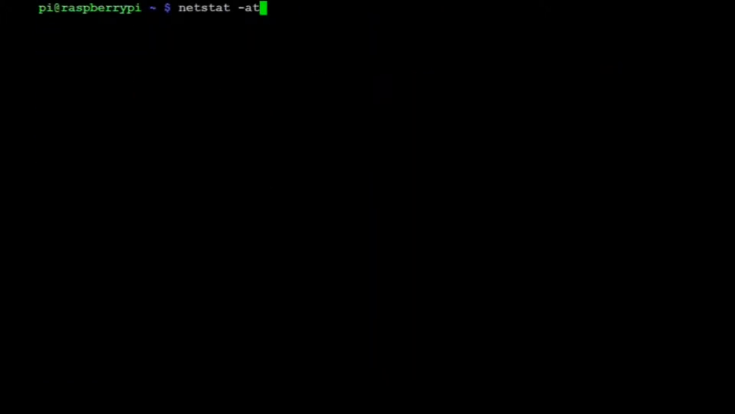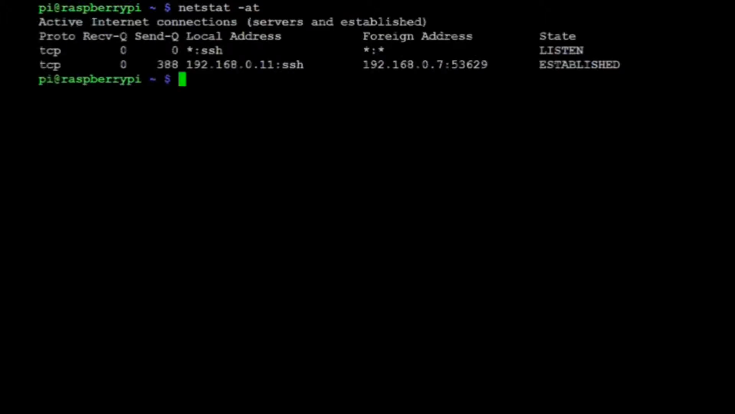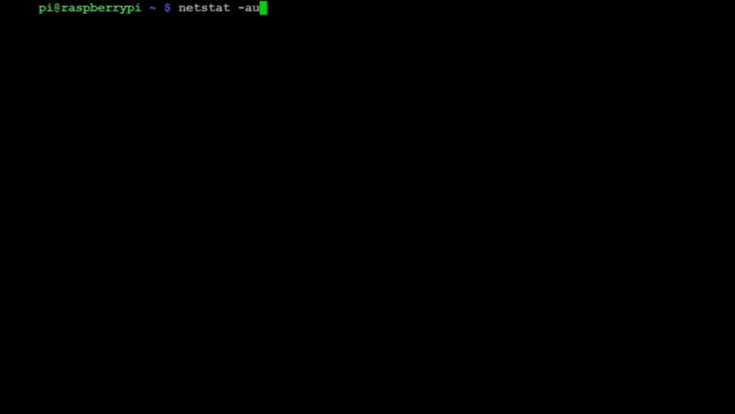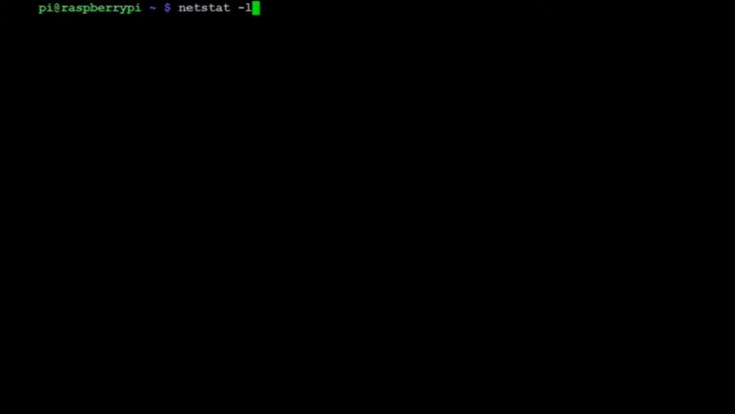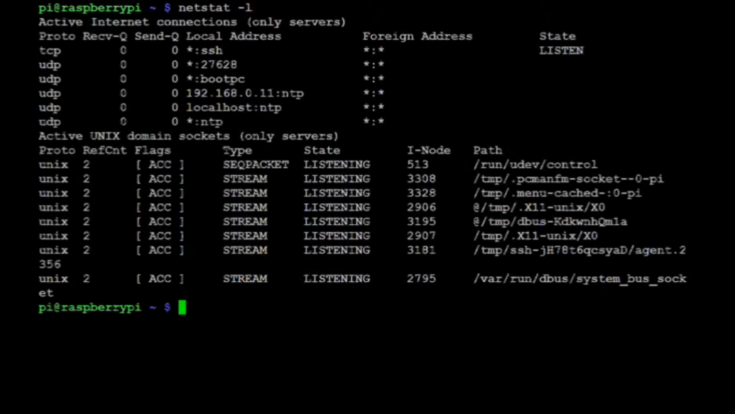To view a list of only TCP ports, we use the following command, netstat -at. To view a list of only UDP ports, we use netstat -au. We can view all listening ports on the system. We use the following command, netstat -l.